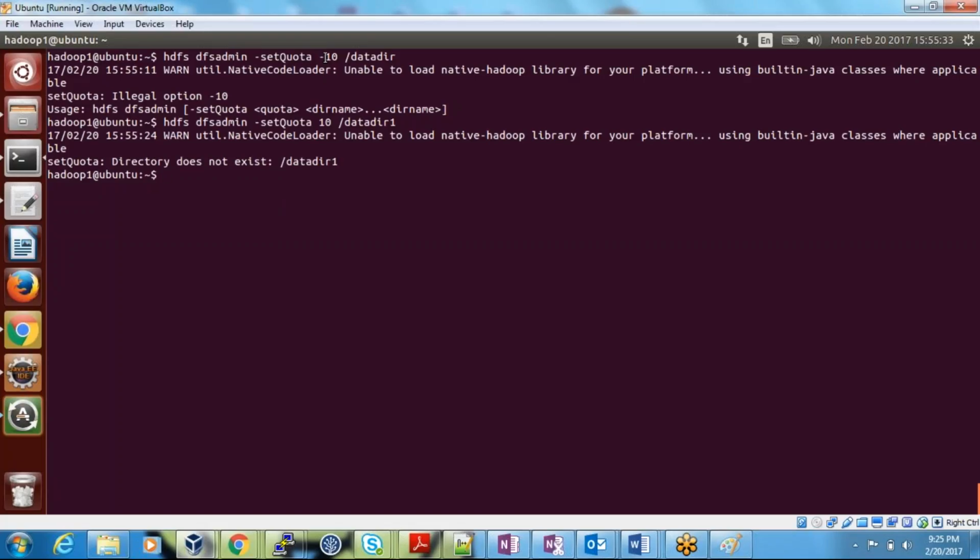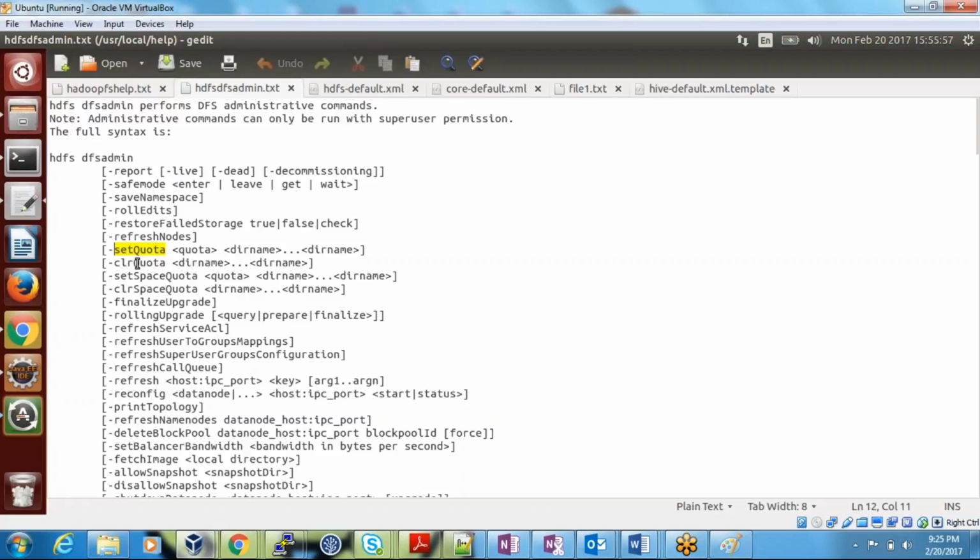So there are a few cases where your set quota also can fail. One case is the quota you are specifying is a negative number, and another is the quota you are specifying on a non-existing directory. It will fail. And if you are not an administrator, and you don't have administration rights to execute the DFS admin command, then also it will fail. If you want to clear a quota, see here I have set 10 for this quota. I want to clear the quota. You have something called clrQuota, and you just specify the name of the directory. It will clear the quota.